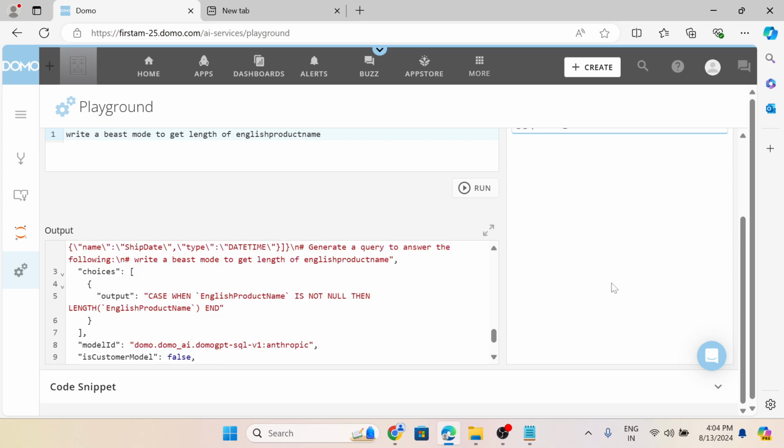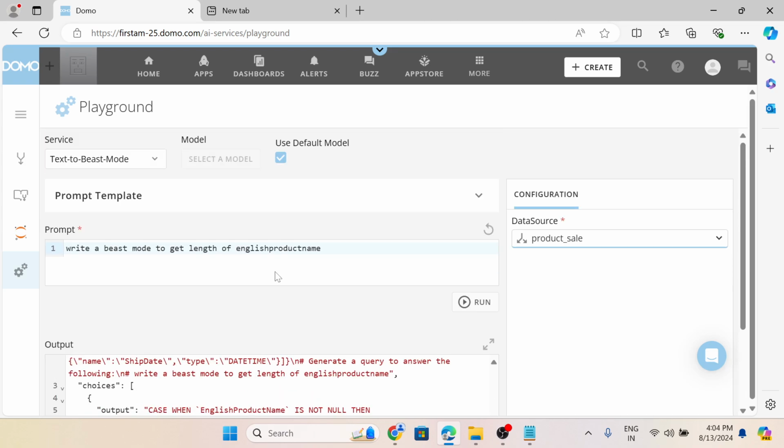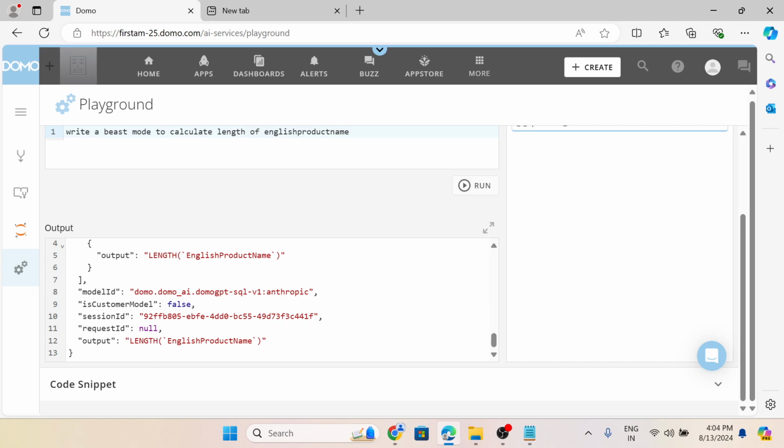Actually, we need to write an appropriate question, otherwise it does not give a proper answer. Write a beast mode to calculate length of English product name. Let's run this and we'll see. Now we can see the length formula. So it has given a beast mode formula to calculate the length of English product name. So our question should be perfect. My English is not good, but we have to write proper English here. Then this playground, or you can say these models, generate a proper answer.